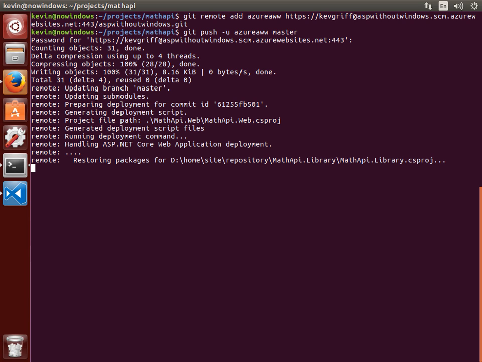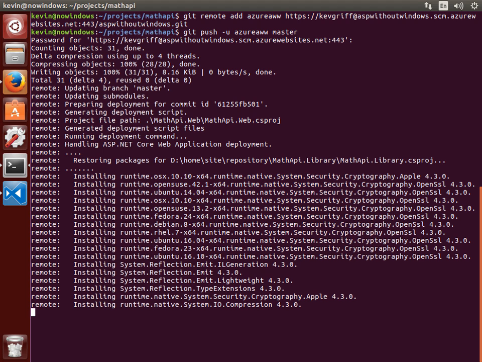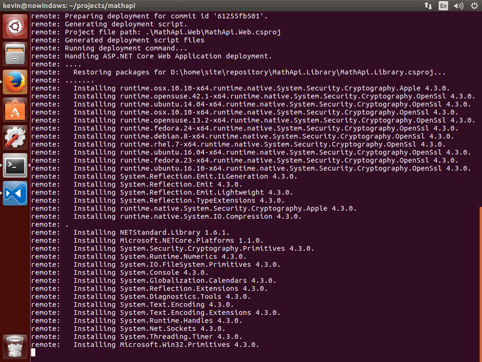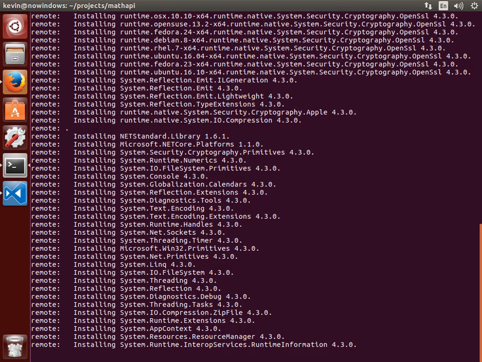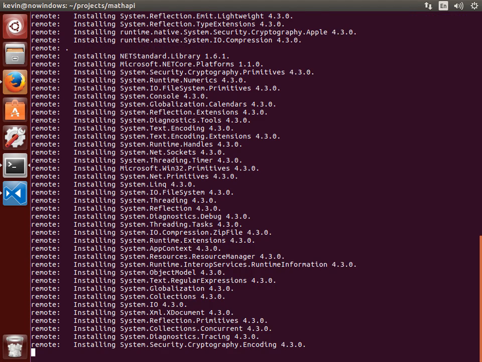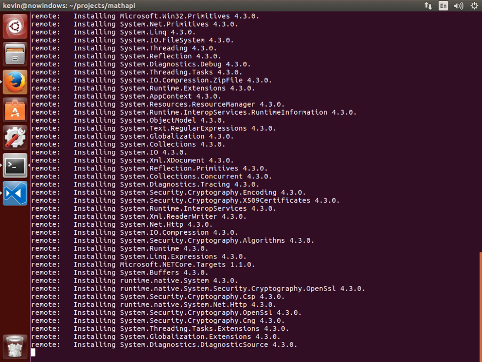So the first thing that happened, it pulled down the Git repository that we had pushed up. It looked to see which project we told it needed to get deployed, and that was the mathAPI.web project. It's reading that file, and MS Build is now doing a .NET restore on first the mathAPI.library project, and then here in a couple of seconds, it'll do the same thing on the mathAPI.web project.